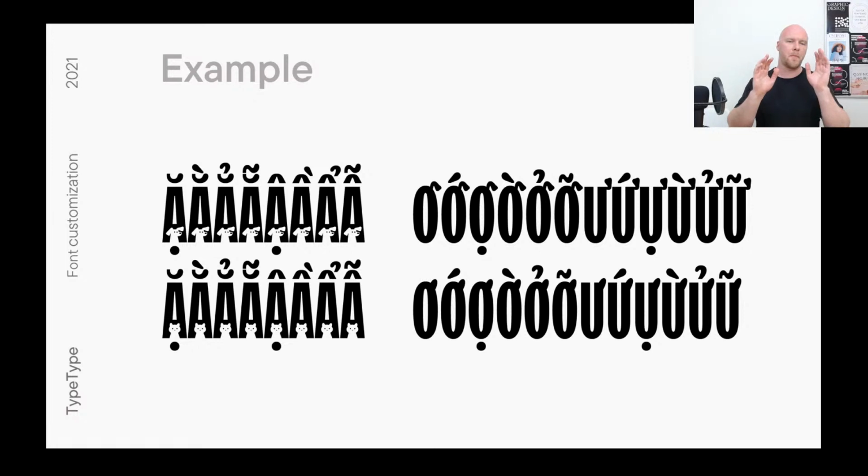There are many more possible customizations. We tried to cover them in our article that you can find on our website, but we won't discuss them here as we don't have enough time. So let's move on to the next type of customization: license customization.